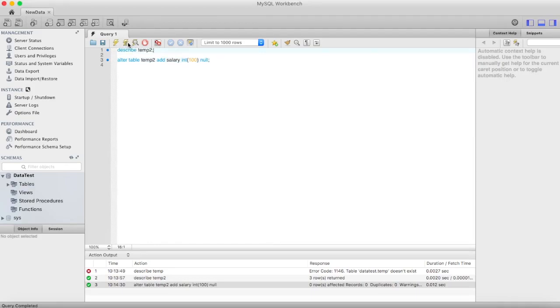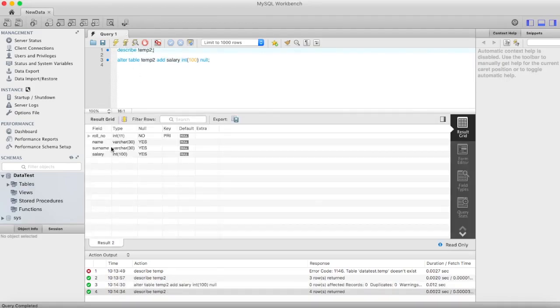Describe once again. As you can see, salary is added to our table, and all the operations that we have performed in our terminal, the same operations you can perform in MySQL Workbench. There will be no difference.